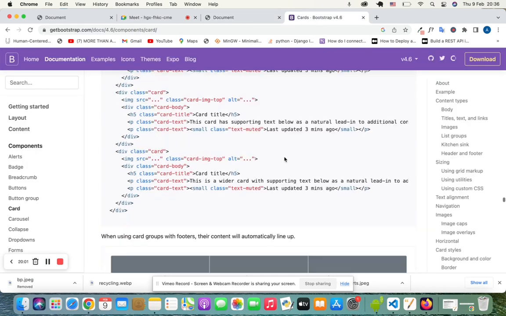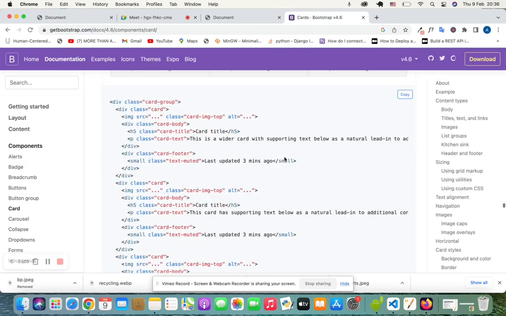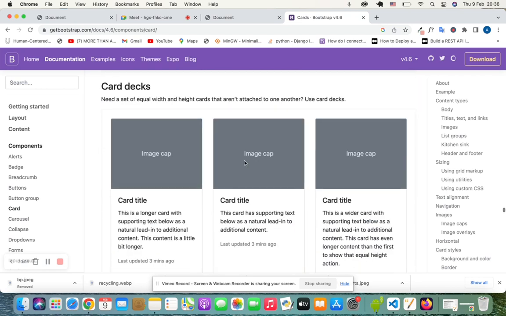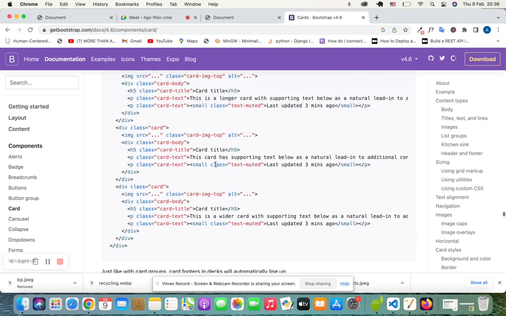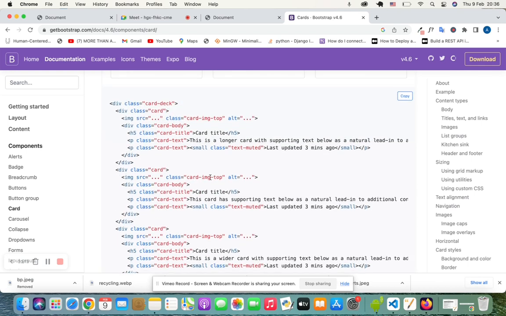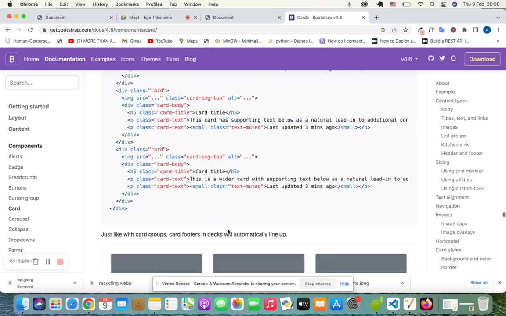So this is it. Let me show you the one I actually copied there. You can see this one has padding by the sides. You can see card, image top, body. So you can just come here, copy and paste, and you achieve whatever you want to.